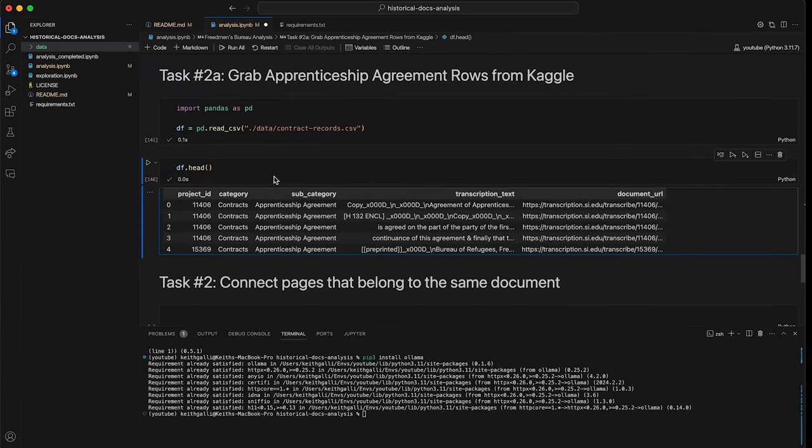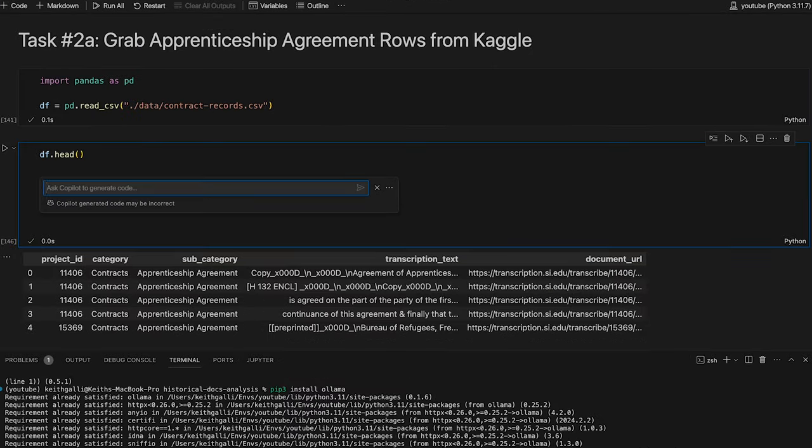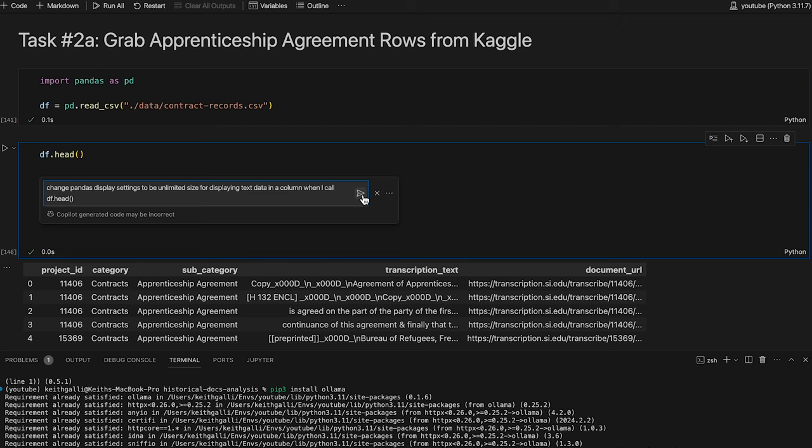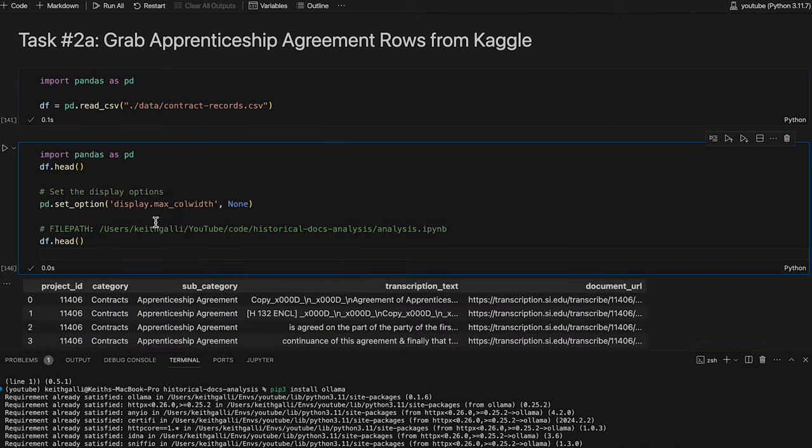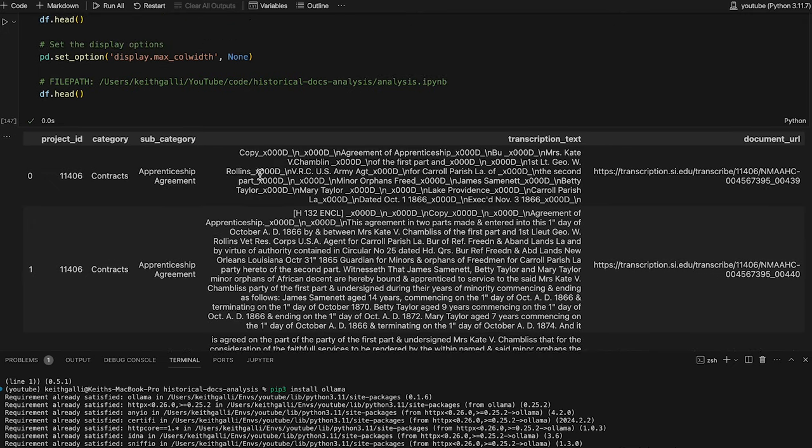So one cool trick is if you have GitHub Copilot installed, I don't know if it's just Copilot or Copilot Chat you need, in Jupyter Notebooks within Visual Studio Code, you can do Command I to create a Copilot chat window. What I recommend doing is asking it to change pandas display settings to be unlimited size for displaying text data in a column when I call df.head. It'll give you something like display.max_colwidth, None. And if I run it now, look at how much better this is to read.